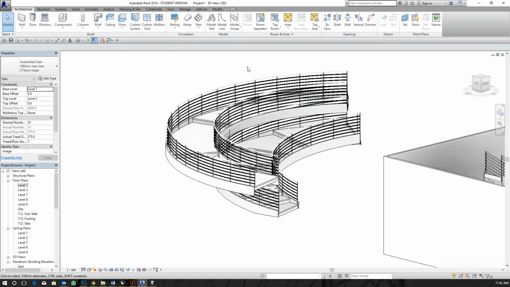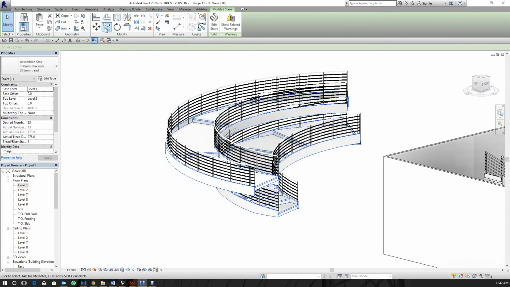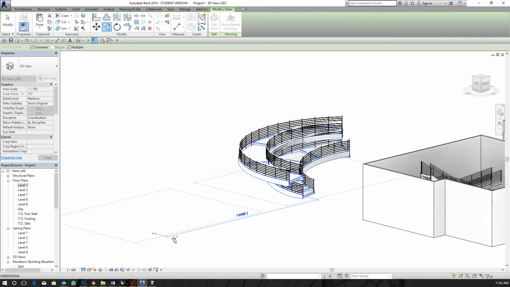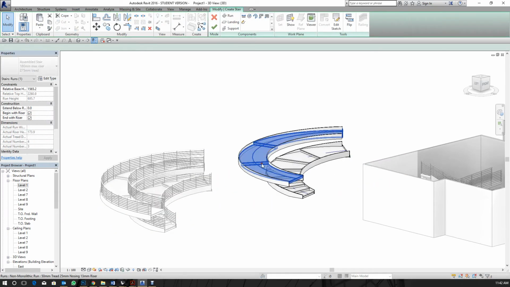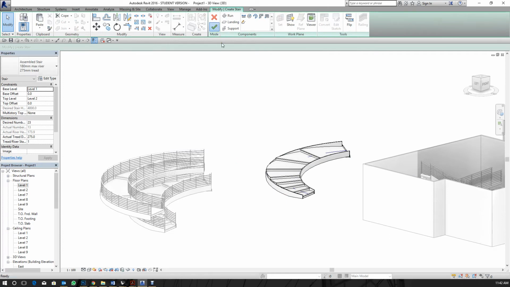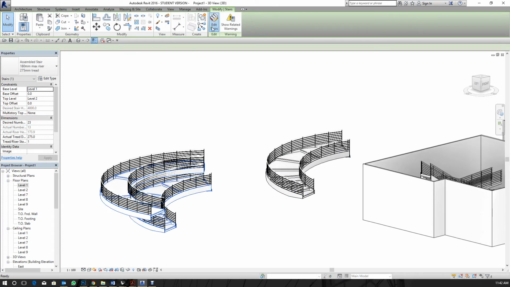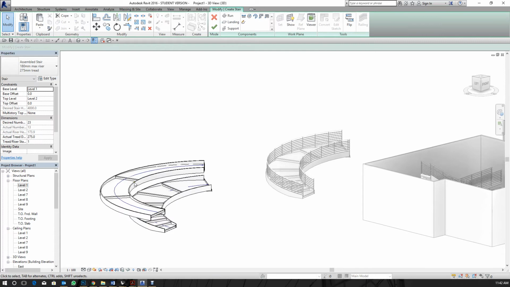So let's see, I'm going to try and figure out a way to separate them so that I can do what I'm trying to do. So let's edit that. I'm going to delete this from here and say, okay, edit this. I'm going to delete this one. So now there are 2 separate stairs, okay?